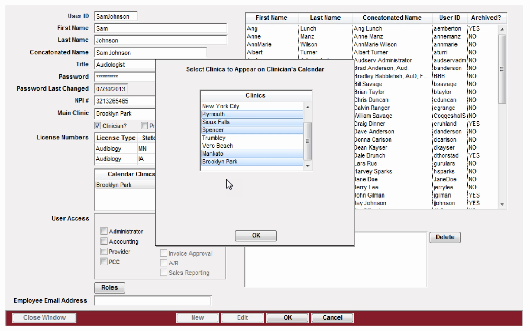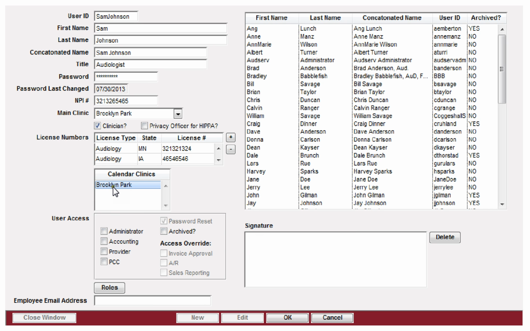And basically what that's going to do is make Sam Johnson here show up as a clinician at each of these clinics. So if he was going to be bouncing between different locations on different days of the week or what have you, you can associate him with multiple clinics, and then his name will appear on the schedule for each of those clinics. So in this case, that's not what I want to have happen. I really just want him to be associated with the Brooklyn Park Clinic. So I'm going to go ahead and reselect Brooklyn Park, click OK, and now you'll see just that listing for that one clinic here.